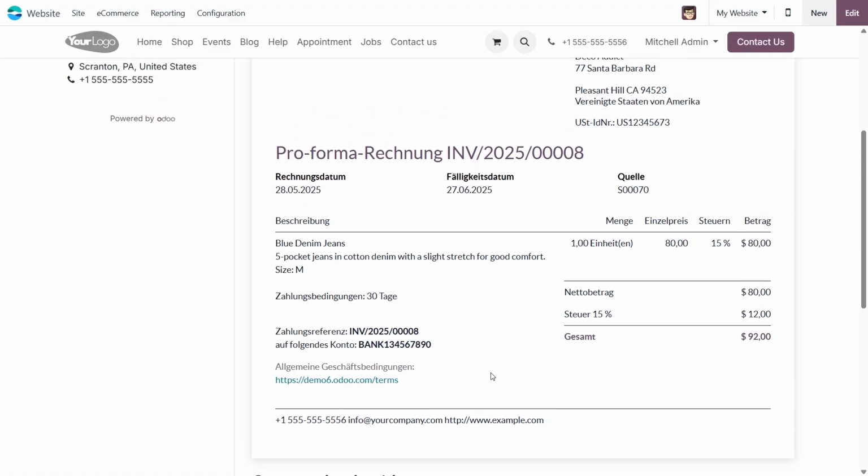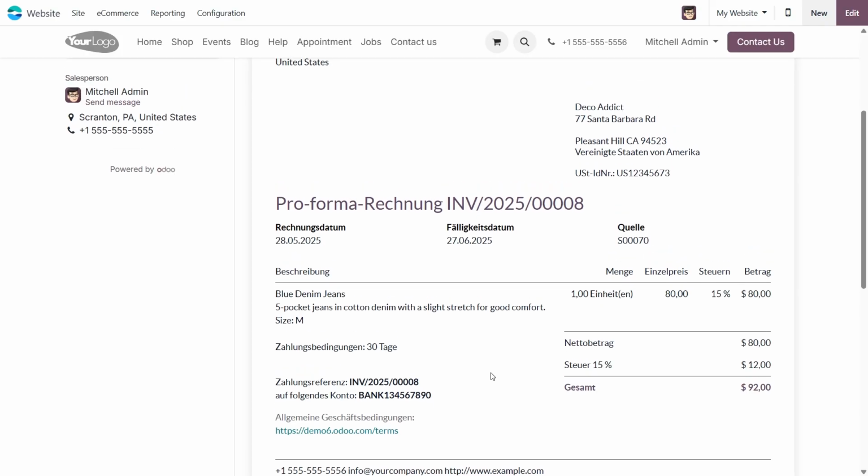And that's it. That's how you manage invoices in different languages in Odoo 18. It's a simple but powerful feature that helps you better serve your global customer base.